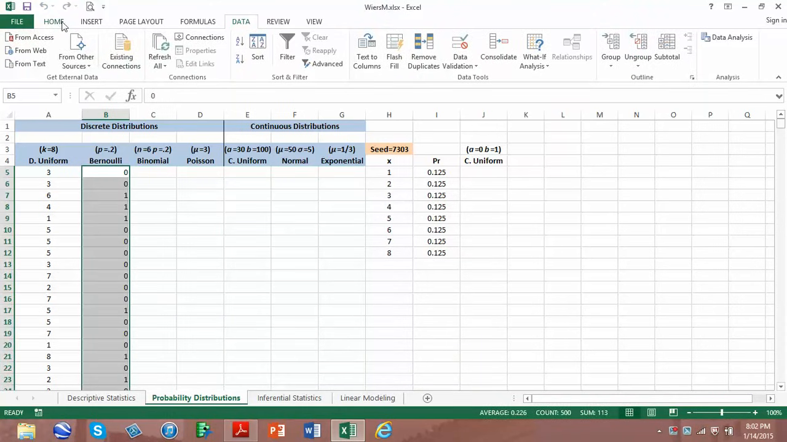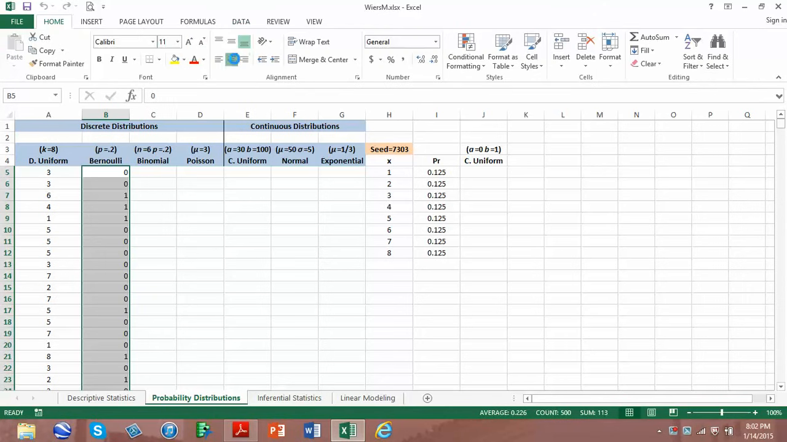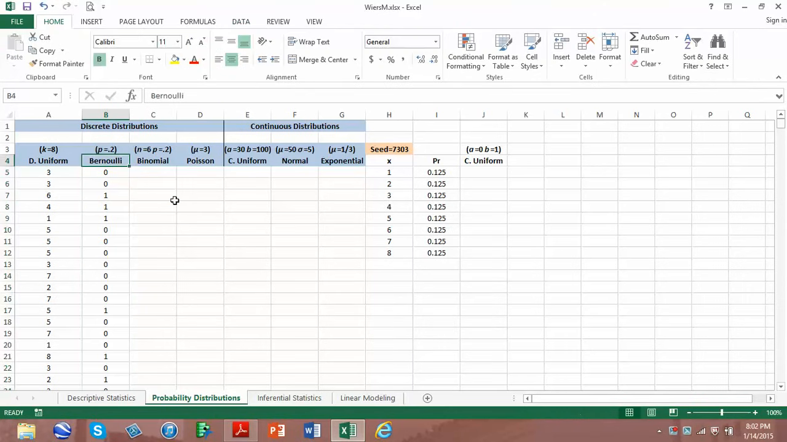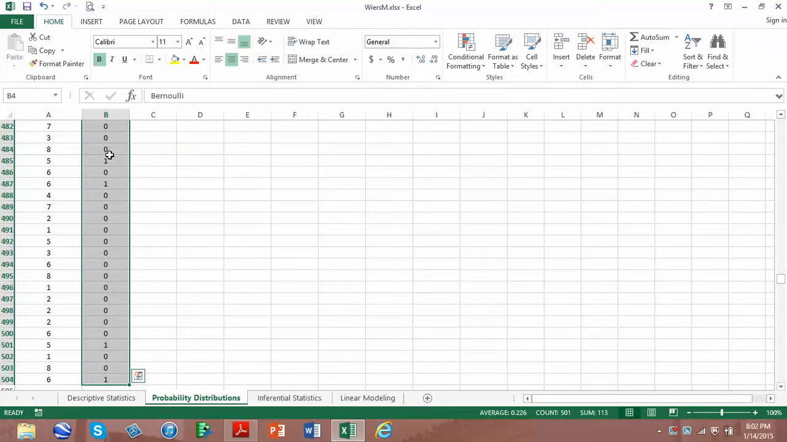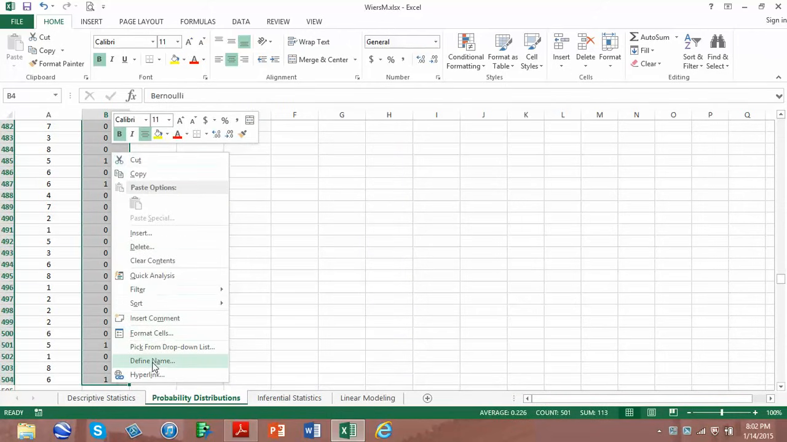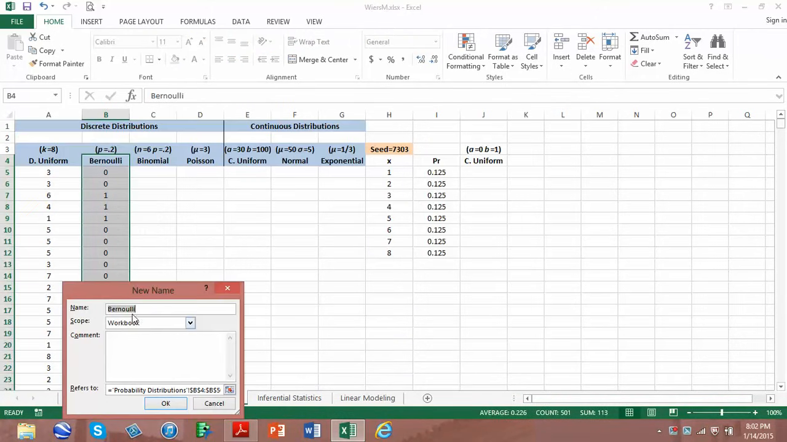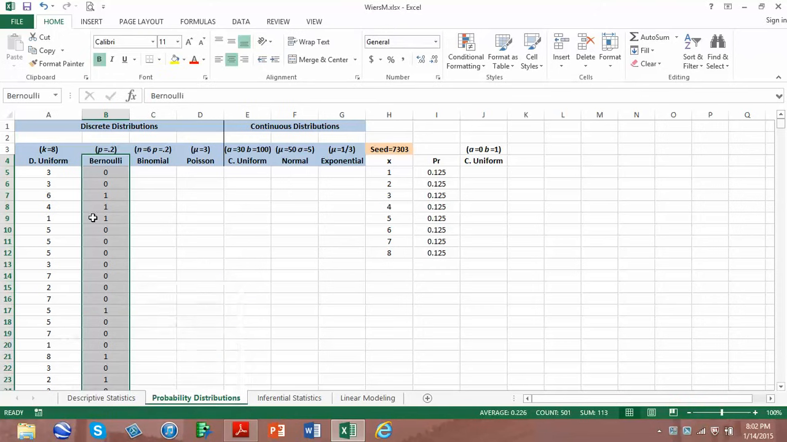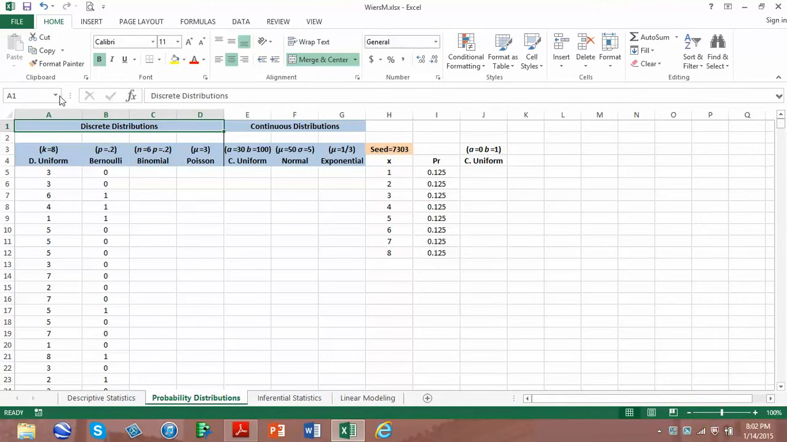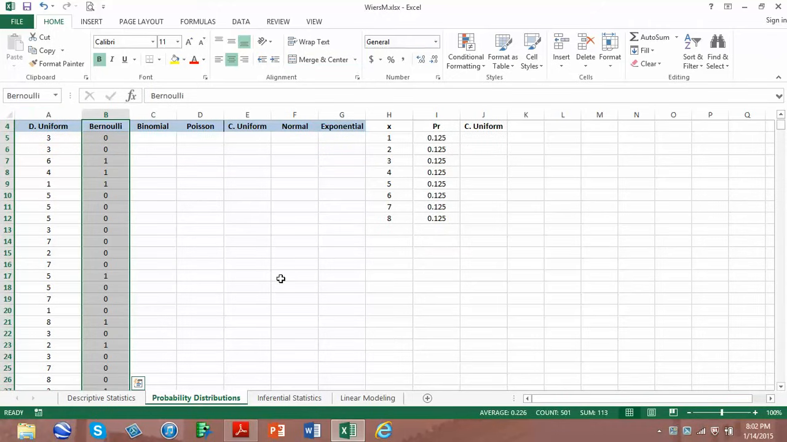All right, get a bunch of zeros and ones, go to Home, and immediately hit Center. And let's create a named range for that. Grab the label, Control Shift arrow down, right click, define name, and leave it Bernoulli and scope it to probability distributions. Good, and I can double check to see if that's working. Bernoulli, yep.